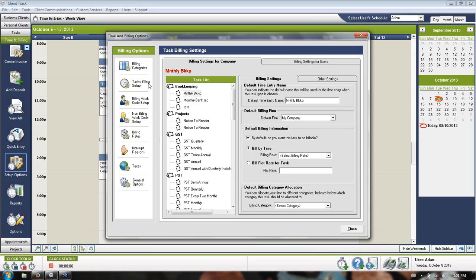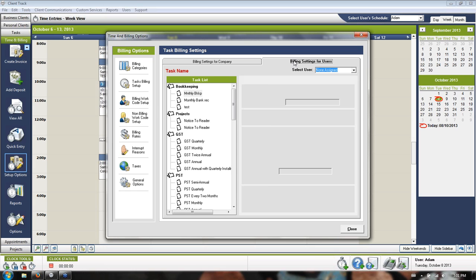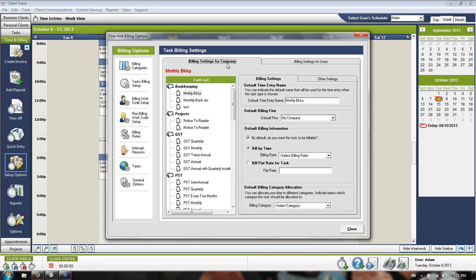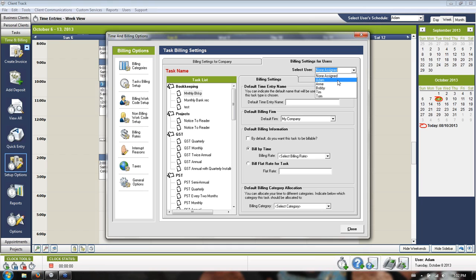The next section down is called Task Billing Settings. It can be done as either a company setting or as a per user setting, but not per client. What it does is it tells the program that when time is being entered on these particular kinds of tasks, as a global setting for the company, or again as a per user setting, still a global change but per user, we can say that when people enter time, let's say Adam here, when he enters time on GST quarterlies, it's going to know to use $300 per hour. But when Ann enters time on that, it's going to be a flat total of $250.